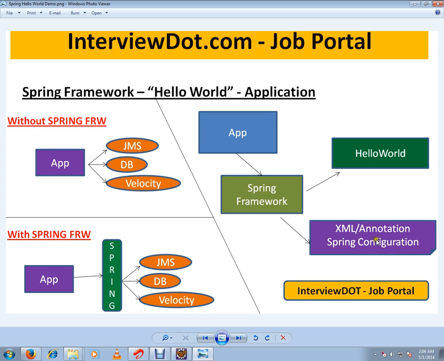Before Spring 3, we were using XML files. In the XML file, I will mention the dependent object, the dependent bean, that I want Spring to create. Then the BeanFactory will read this XML file, try to create the dependent objects, and make them available in the BeanFactory. So whenever my application wants one, I can ask the BeanFactory.